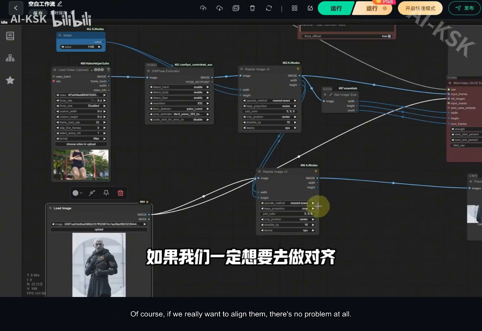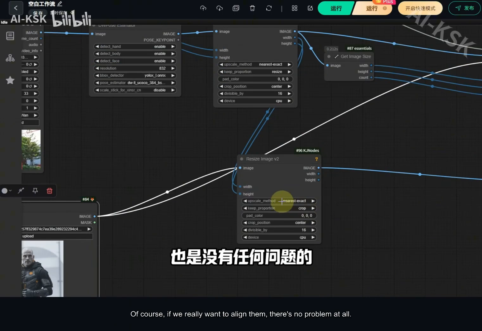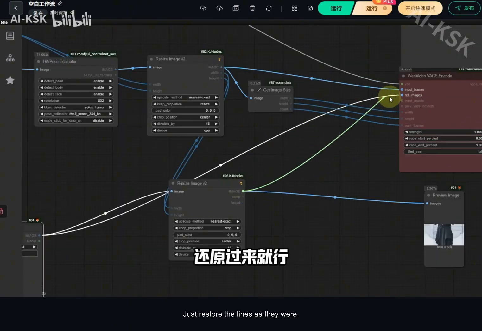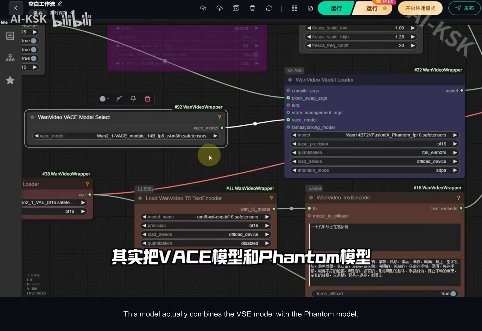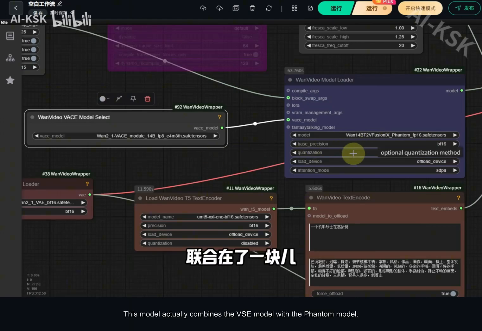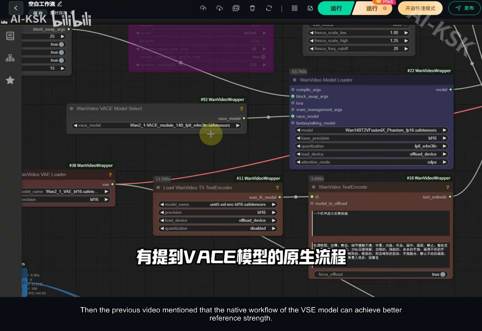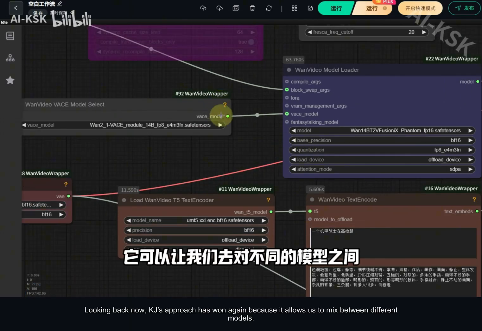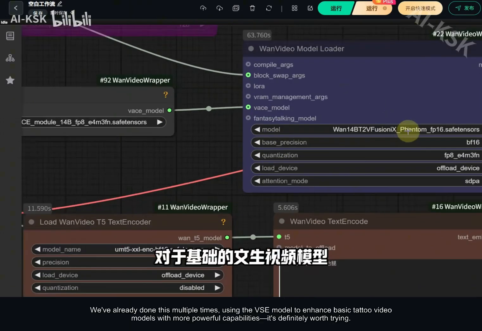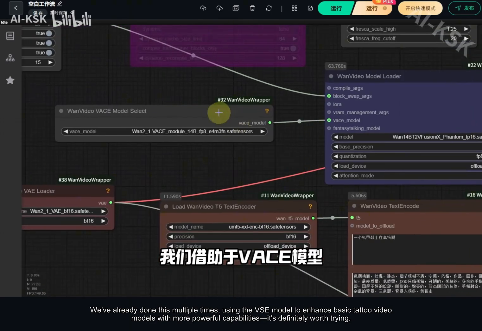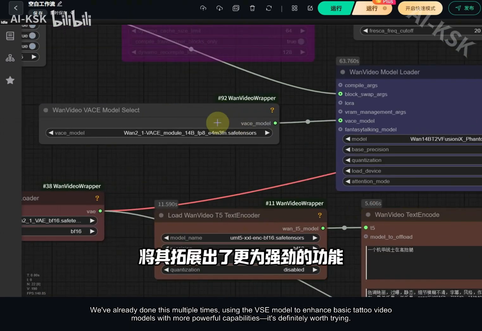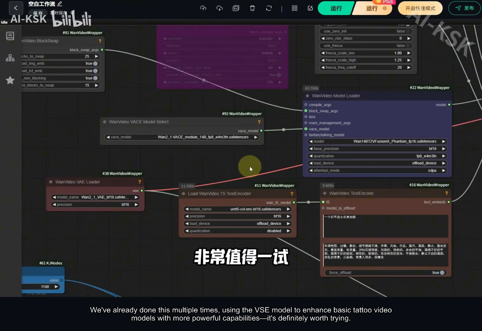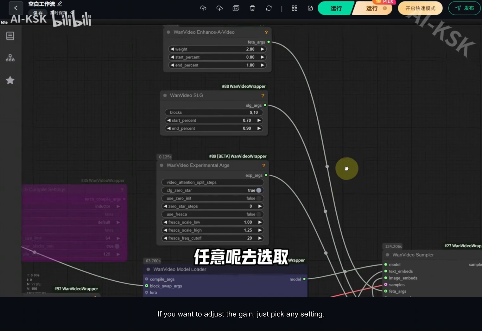Of course, if we really want to align them, there's no problem at all. Just restore the lines as they were. This model actually combines the VAE model with the Phantom model. Then the previous video mentioned that the native workflow of the VAE model can achieve better reference strength. Looking back now, KJ's approach has won again because it allows us to mix between different models. We've already done this multiple times, using the VAE model to enhance basic text-to-video models with more powerful capabilities. It's definitely worth trying. If you want to adjust the gain, just pick any setting.